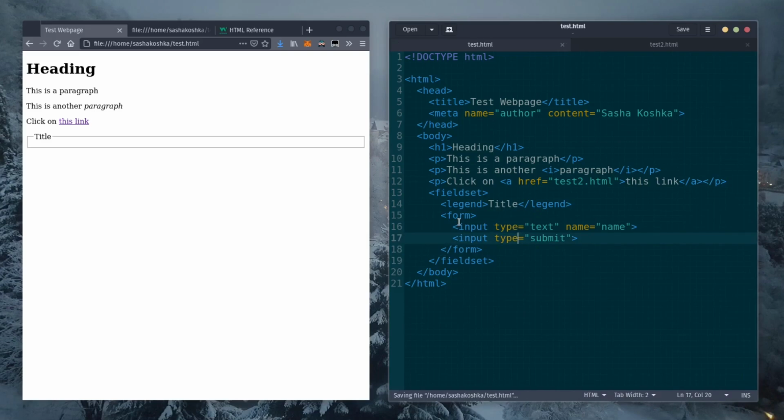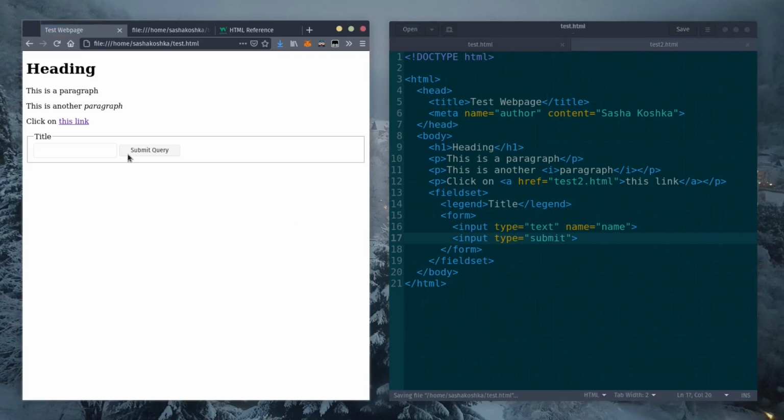And it won't be an input, it'll be a button, which is kind of funny. And by default, it says submit query. That's kind of stupid. Let's change that. You do that by setting that's a value. So, that's possible, but don't do it because it's kind of weird.